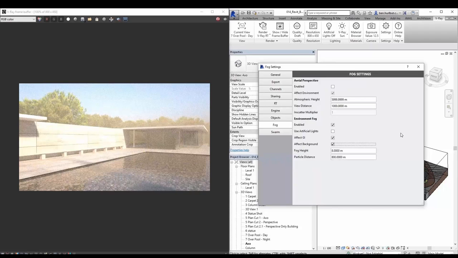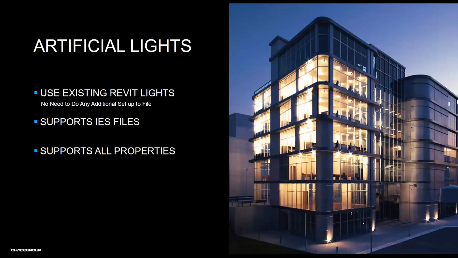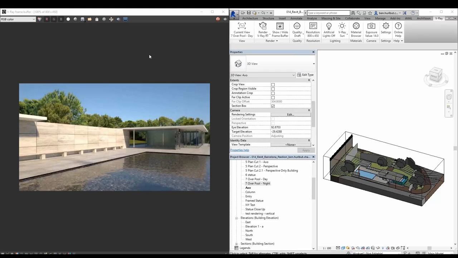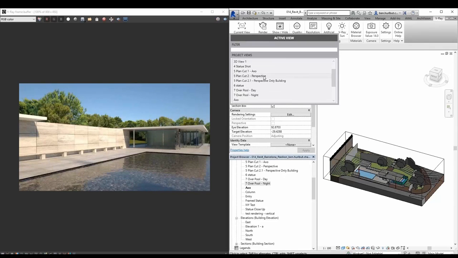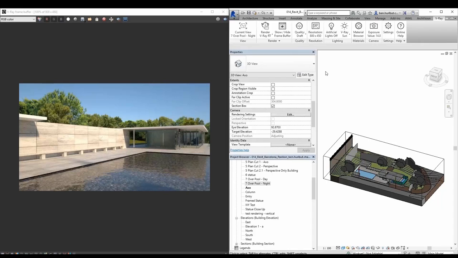So in the real world, you have dust in the air. So we can use aerial perspective or environment fog to simulate this effect. The artificial lights in Revit are based on IES file light profiles. So V-Ray supports these IES files. It's a very easy step. So let's render from this view.